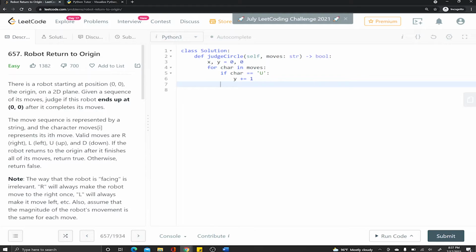Then elif character equals D, since we did U, we just say y minus equals 1, decrement it by 1. Now elif character equals R, in this case we want to increment the x, so x plus equals 1. And for the opposite, we could use the else statement, but I'm just going to use elif again: character equals L. Now we want to decrement x by 1.